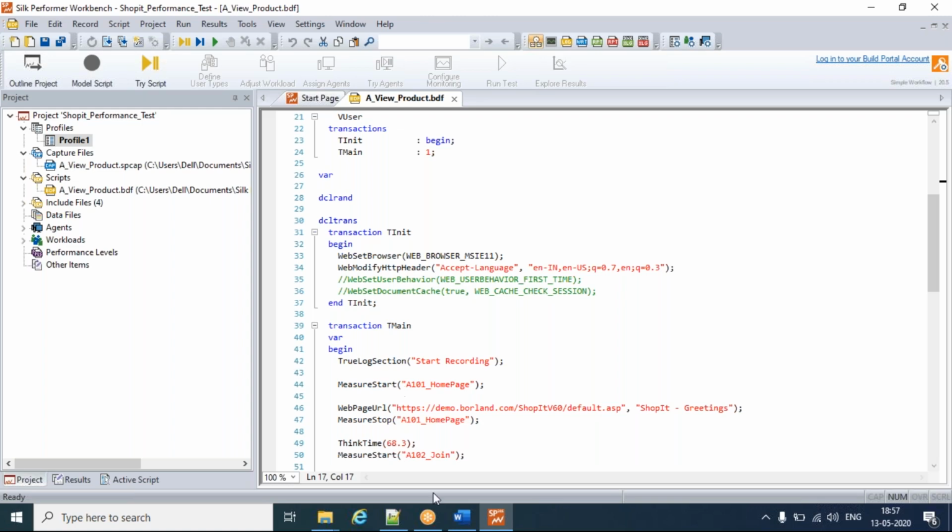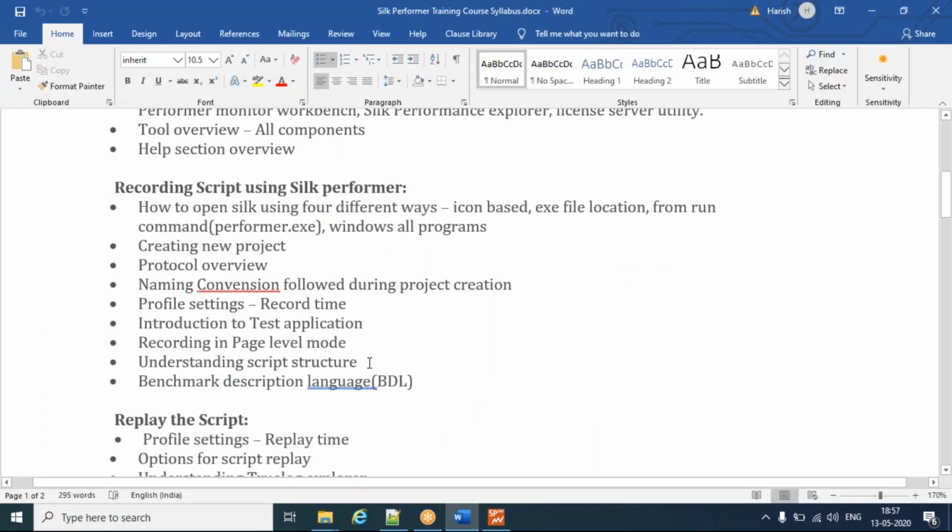For the script understanding, so far we have covered till this point, where we have seen the profile settings, the test application, and even recorded the script in page level mode. The script structure and the rest of the part we'll look into in the next session.